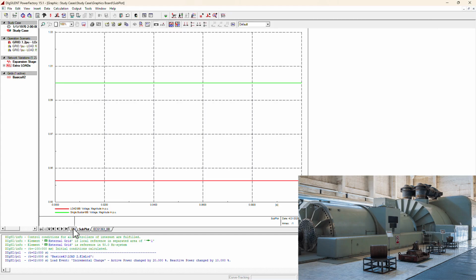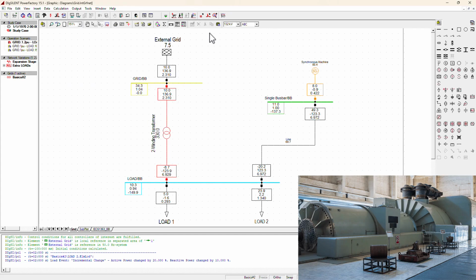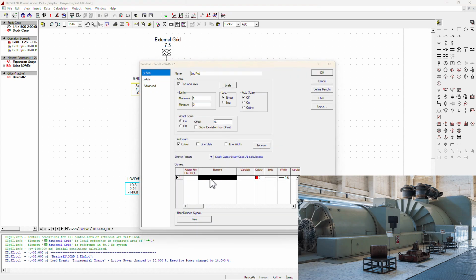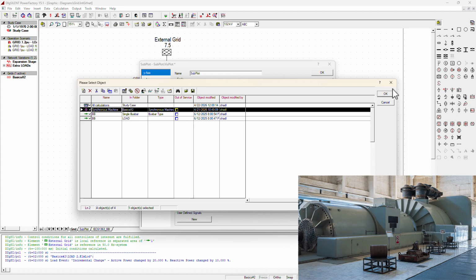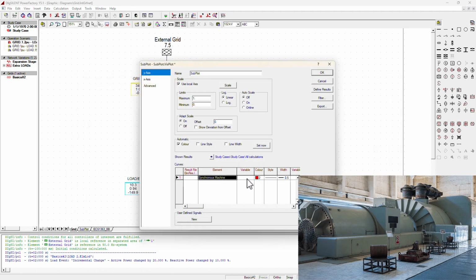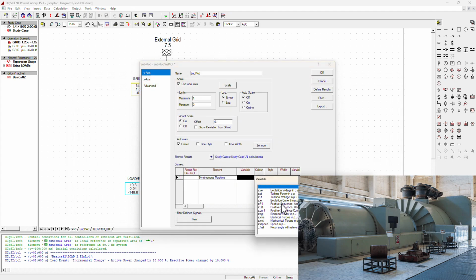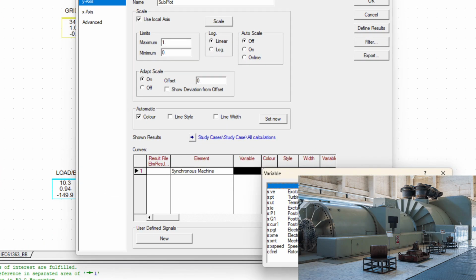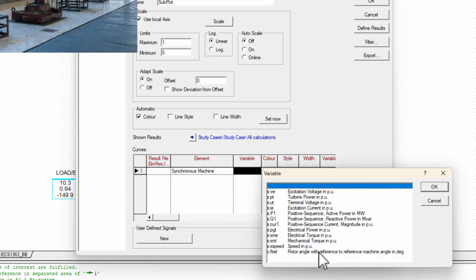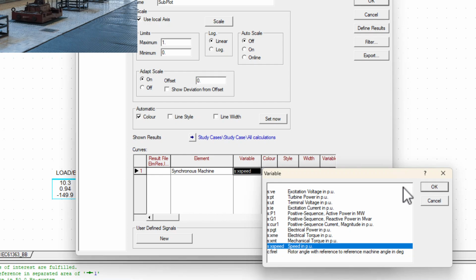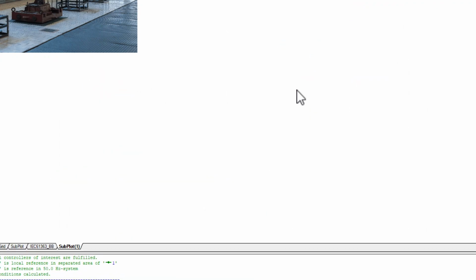Okay, this is not the plot. Let's go ahead and create the simulation plot. So we're going to click there, double click on the element, select the synchronous machine, and we need to find the variable. Now we've got plenty of variables that we can monitor here. Let's select the speed in per unit. I'm going to say okay and okay.